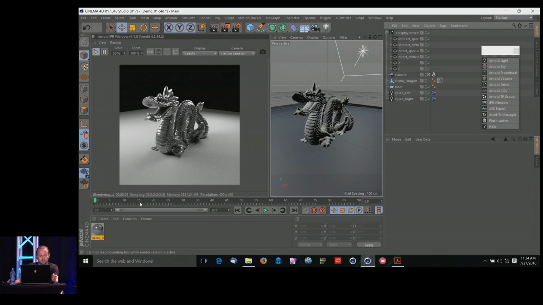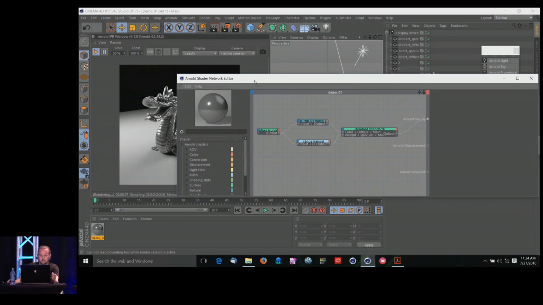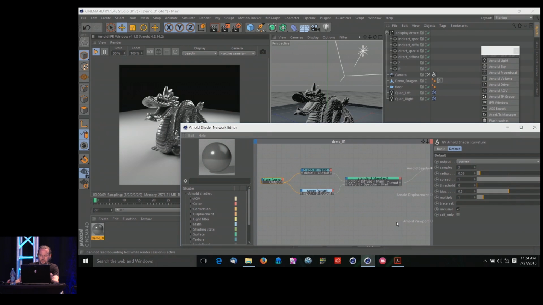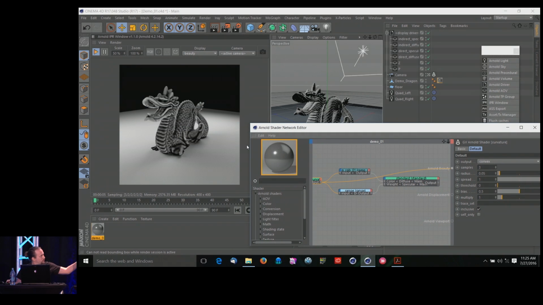So in this material here, I have what's called a curvature shader driving both the diffuse color and the diffuse weight of this standard material. If I want to look at that, all I have to do is shortcut Alt-W and press V, and it pipes my curvature shader out right to the IPR, which is fantastic because now you can evaluate any point in your tree.